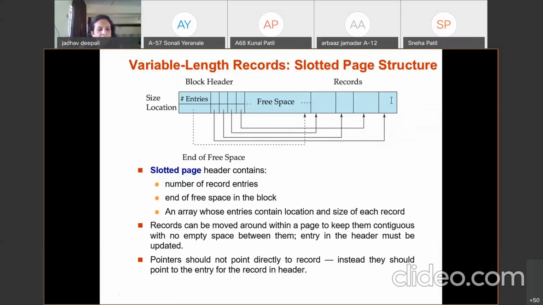Suppose this is record number 1. This is record number 2. This is record number 3. This is record number 4. Now I want to insert a new record, that is record number 5. So where is it inserted? It is always inserted at the end of free space. So it is inserted at the end of free space, that is record number 5.